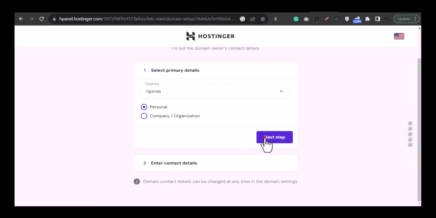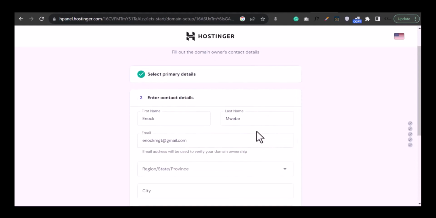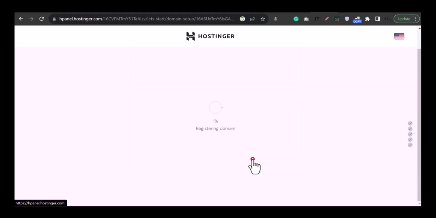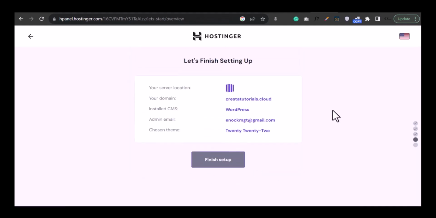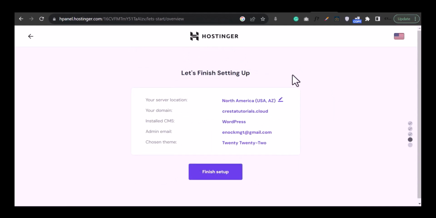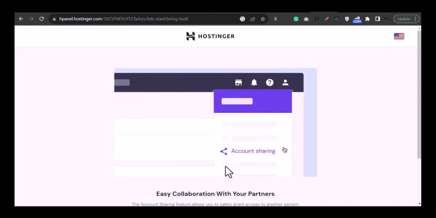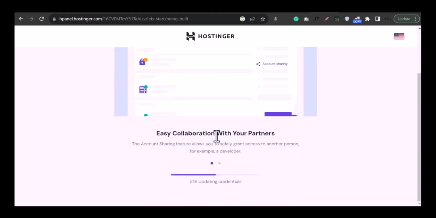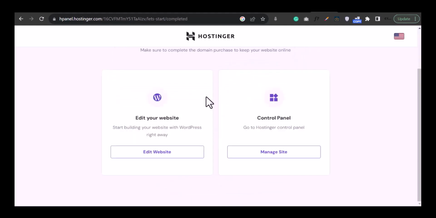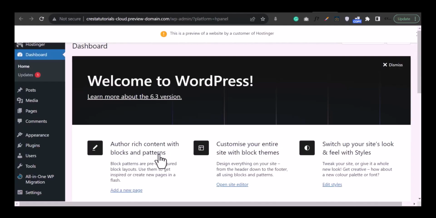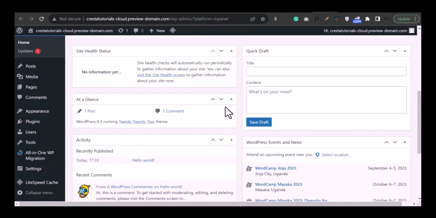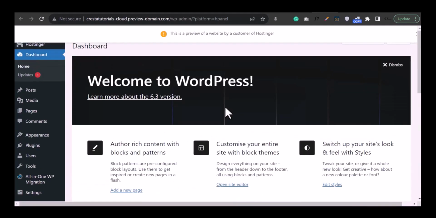The other forms here are where you can fill in your personal information. And once you're done, Hostinger will finish up the setup really quickly, and you just have to click finish setup and you'll be good to go. So once the setup is finished, Hostinger will install WordPress, and right now you can click on this edit website, and it will lead you straight into your WordPress dashboard, and you start creating your website.